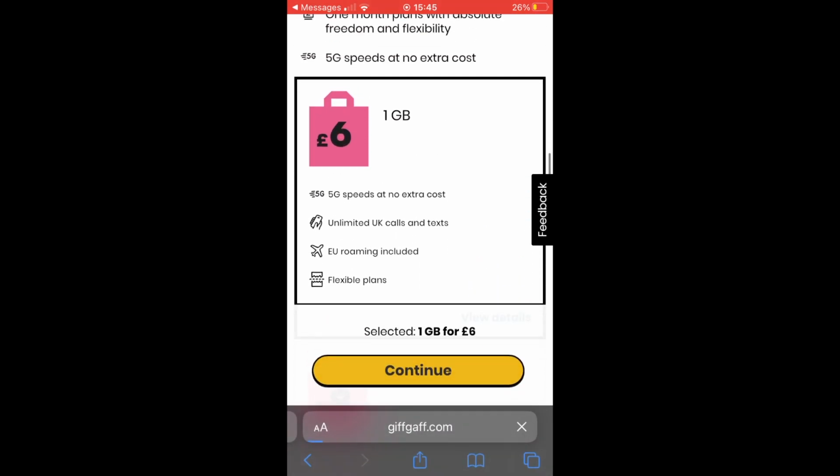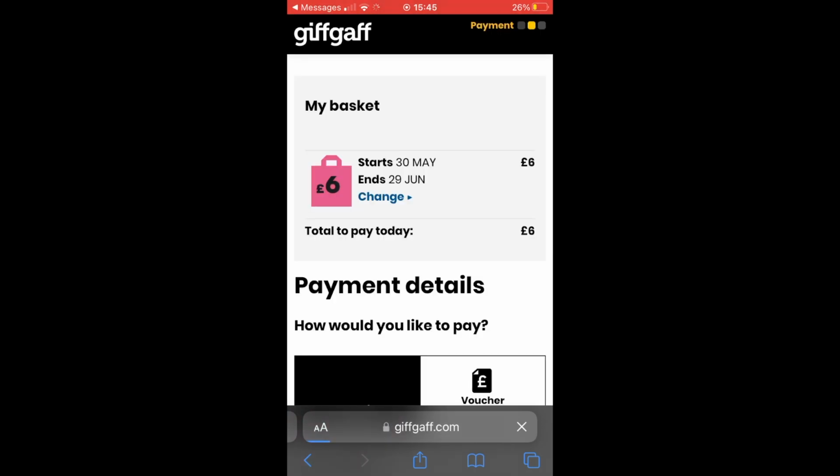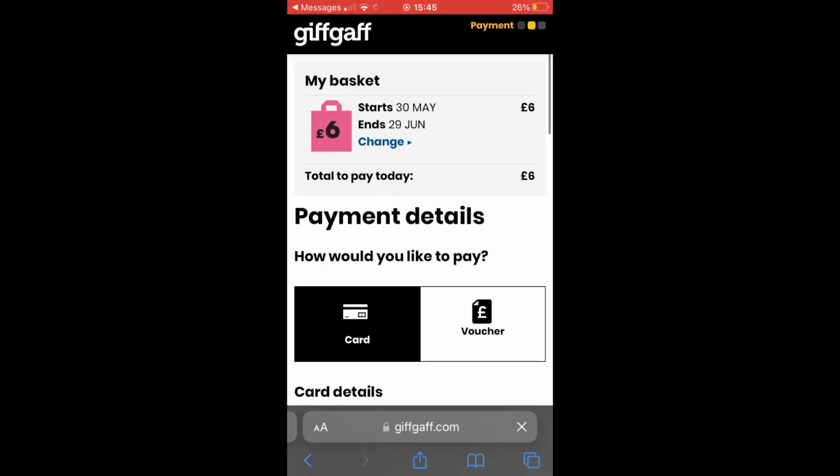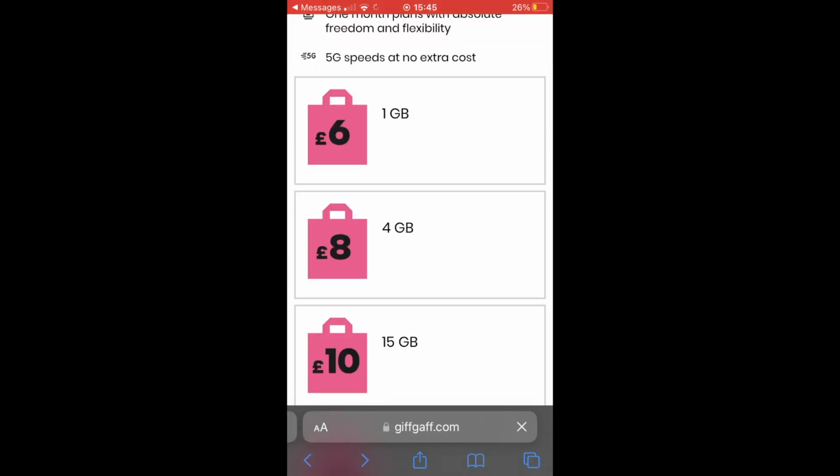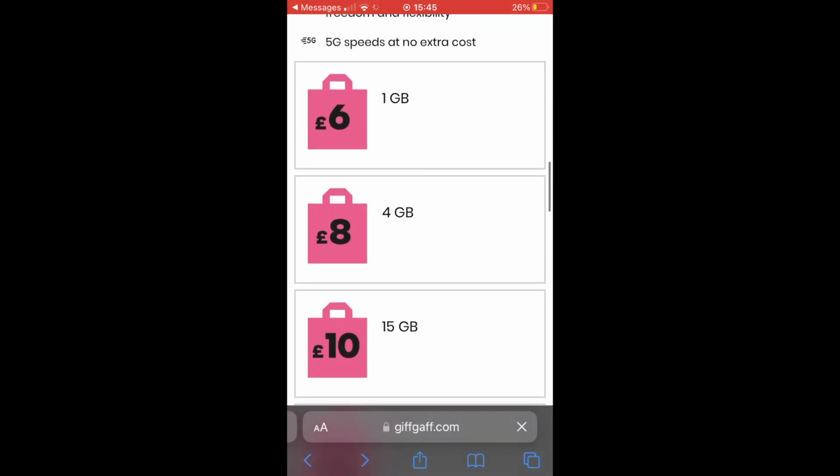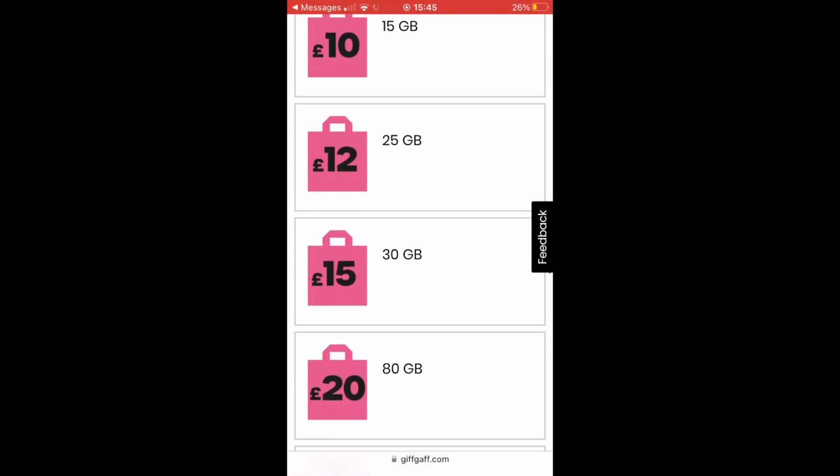So for me, it's going to be this 1 GB £6 one that I'm going to get here. So go ahead and click on that. And then you're going to scroll down. It's going to have your card details in there if you've already put them in. If not, you'll have to add your card details or whatever your payment method is within there.